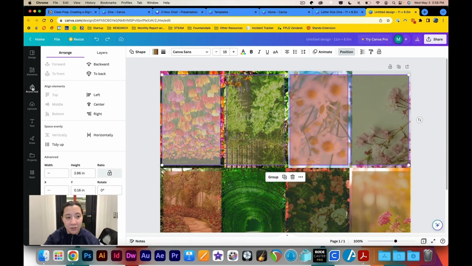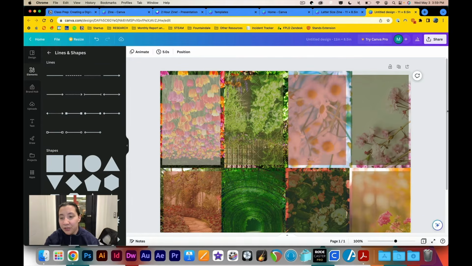Oh, whoops. We don't need to hit Middle because they've already all been aligned, but if you wanted to align them, you can align them through the middle. And we are going to space evenly horizontally. And that will get you a decent spacing for each page. If I wanted to adjust that a little bit, I could always make some of these smaller and move them with the arrow keys back and forth until I get a spacing that I like.